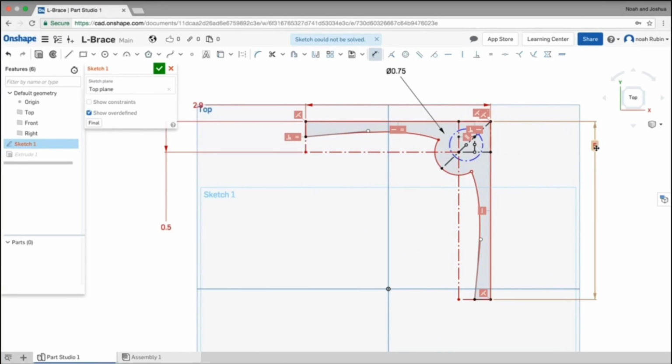So that means that when we define this as 2.9 and this is 5, and then we say that they're equal, we're going to get an issue. So we need to delete that, and you'll see that it comes back to the normal blue. That's what you want to see, either blue or black in Onshape.